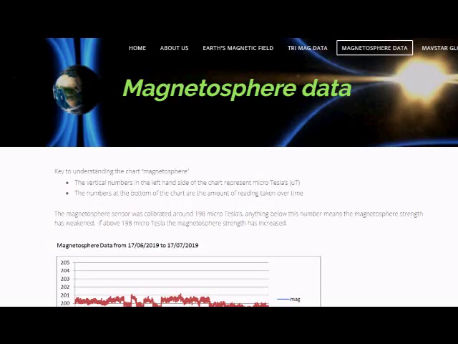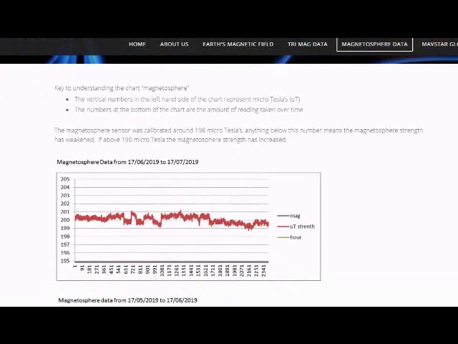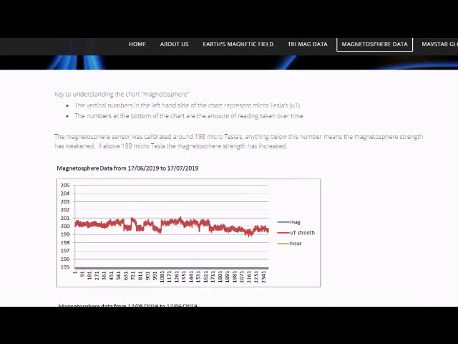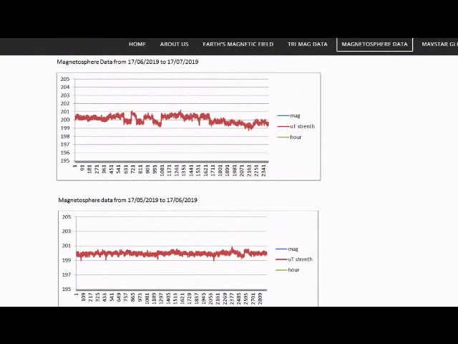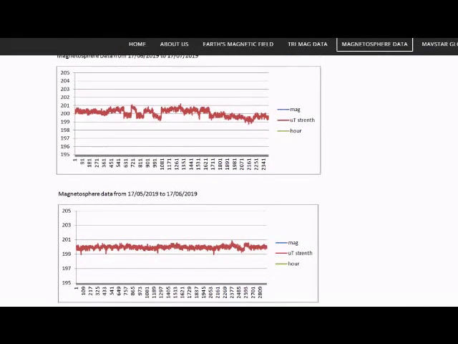So as you can see, we're looking at the magnetosphere data over the last month. One thing you'll notice, I'll just bring it up a little bit so you can see two charts' worth. So you can see also last month's and this month's.